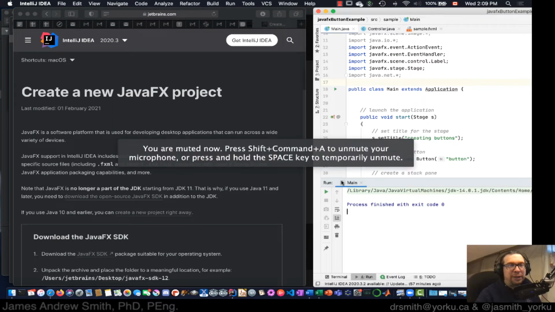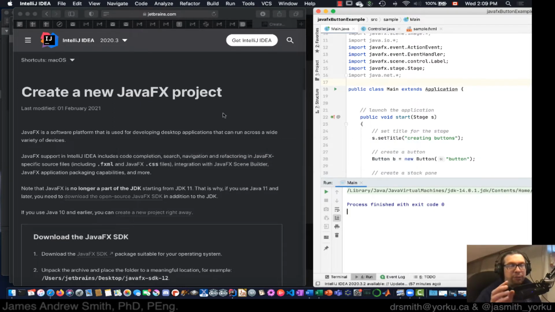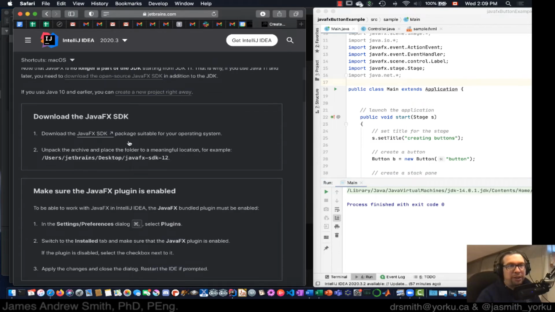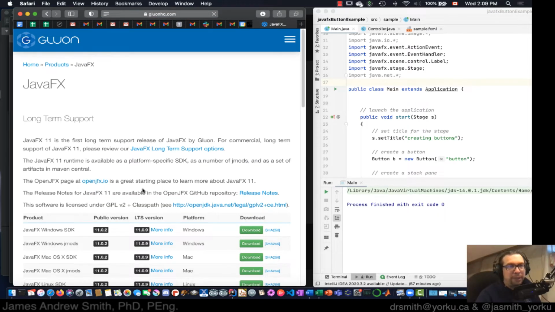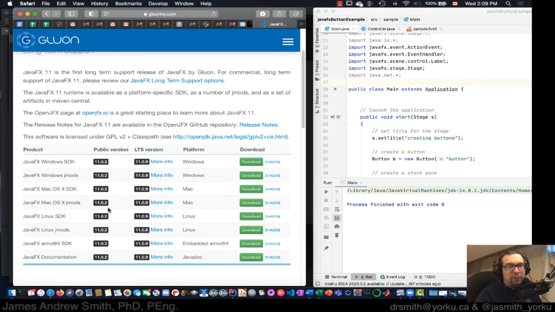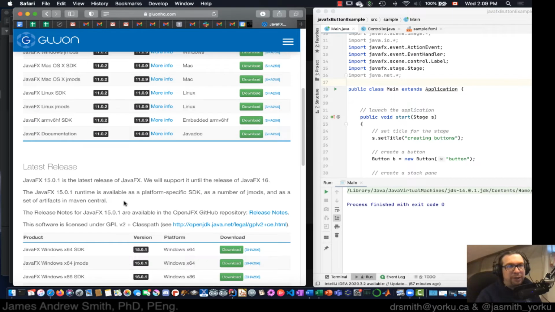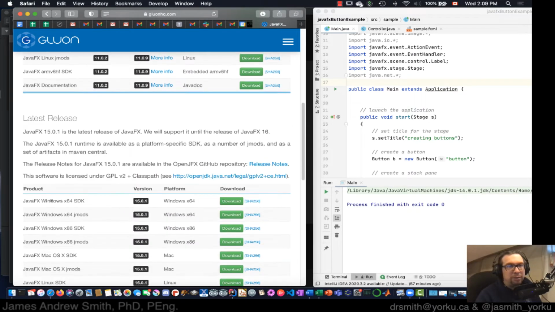All right, so let's take a look if we can create a JavaFX project using the Java JDK version 14 and JavaFX version 14 or greater. So what we're going to do is go and get the JavaFX SDK using the IntelliJ tutorial page. We could normally get 11, but let's see if we can find the latest release. Oh, look, we can get version 15. Let's do that.